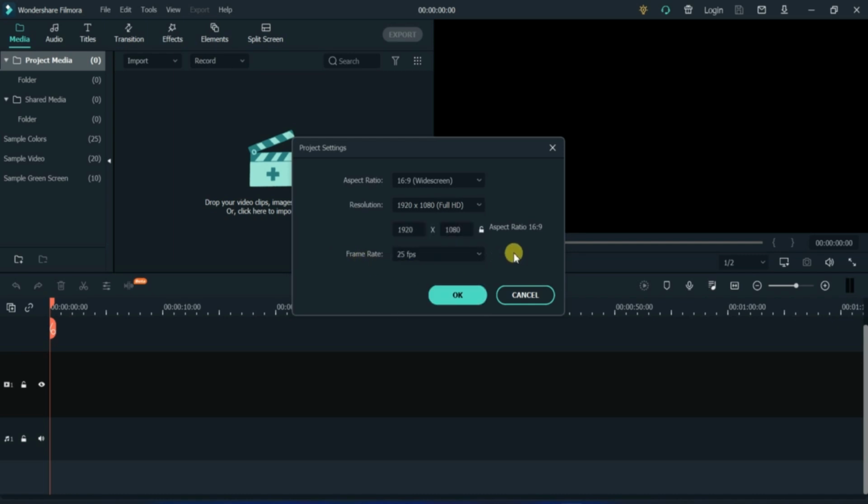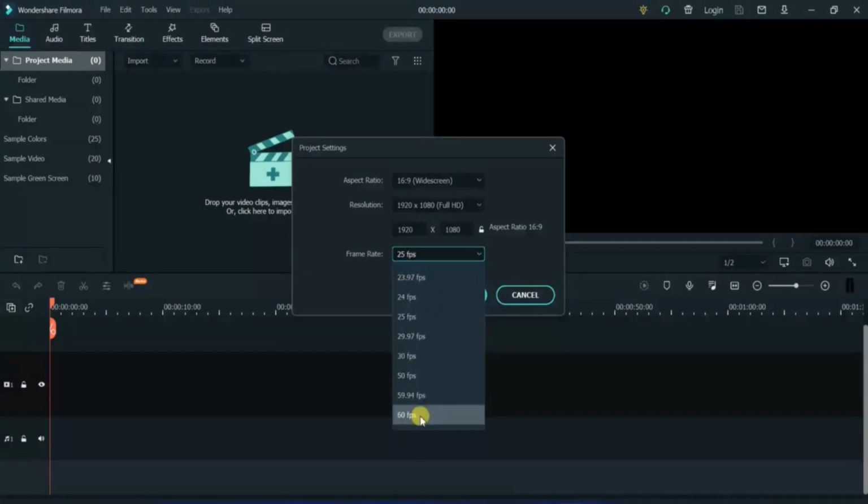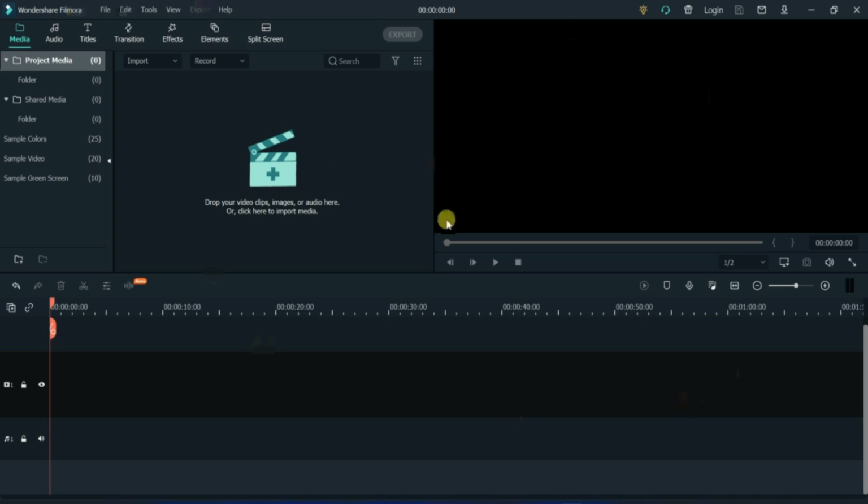And the frame rate means frames per second, okay? If I keep my FPS on 25 FPS and I drag a video on the timeline here, then I'll get 25 pictures in 1 second, okay? Now how to set your frame rate? If you have shot your video on the camera, check out the FPS on the camera. Just set your FPS as per the camera, okay? So the default frame rate is 25 FPS and you can go up to 60 FPS, but here I'll keep my FPS on 25 FPS, okay? And I'll click on OK, and now my project has been created.